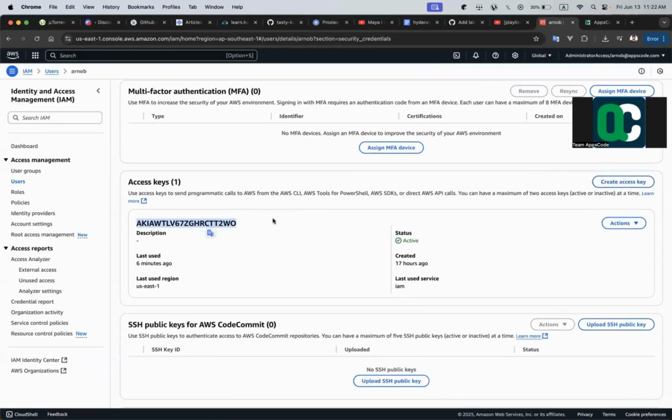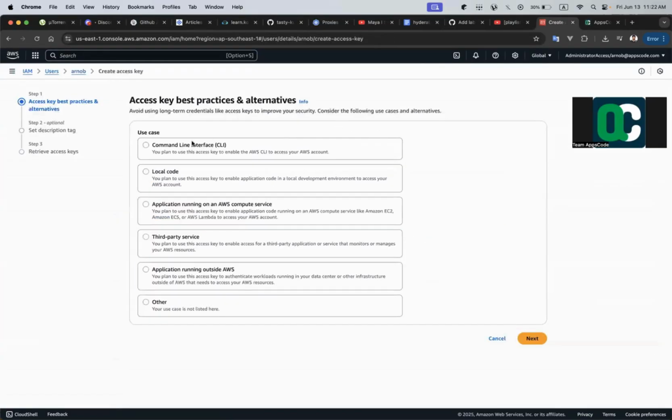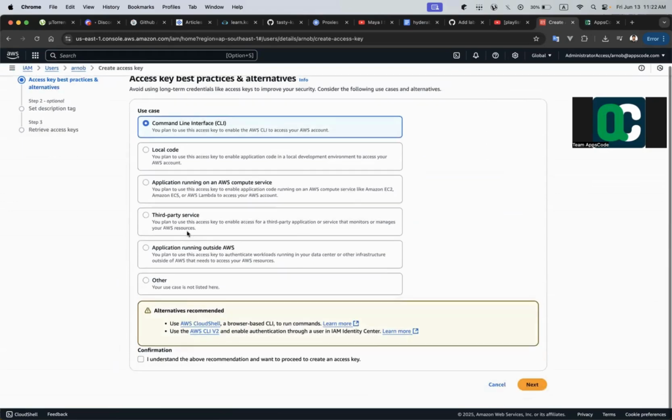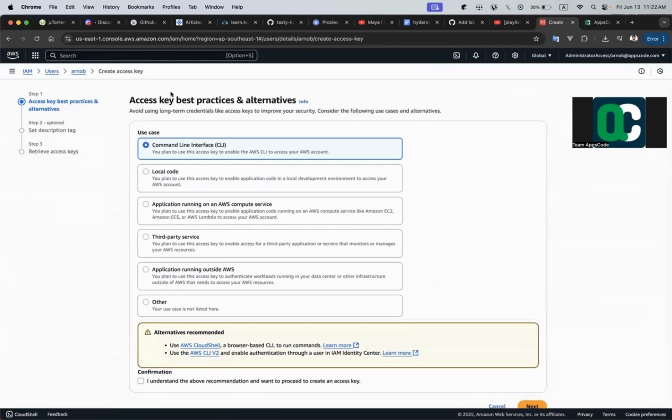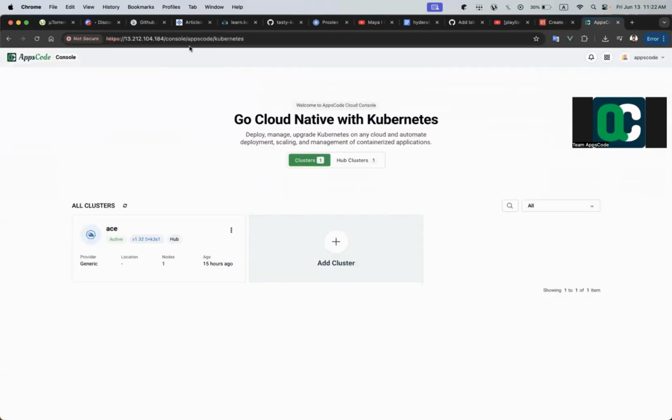I have already created mine. So click on create and click on CLI, and you should be able to create your access key. After that, you need to go to the self-host that we created. If you don't have the self-host, just follow my previous video where I showed you how you can deploy and self-host the AppsCode UI on an EC2 instance. So this is the IP of the EC2 instance.